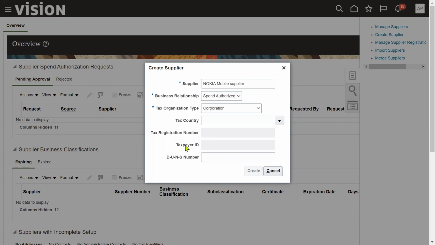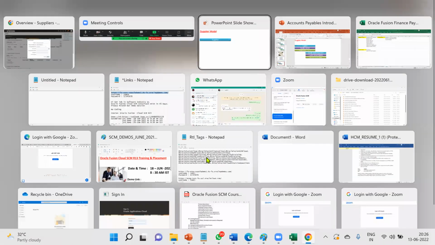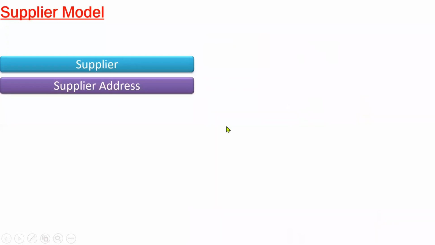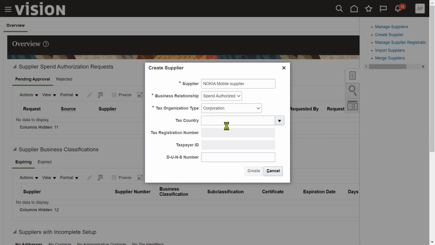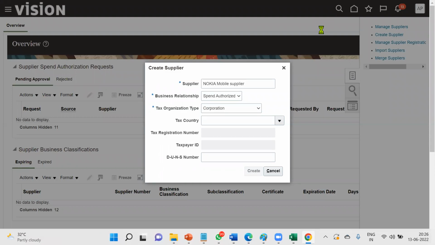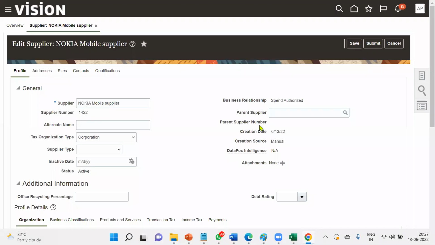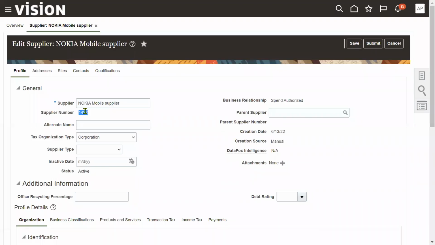Here it is. Once we create a supplier, then we will go for creating the supplier address. That's our next level. Supplier address we have to create. So now we mentioned supplier, here it is. If we click the create button, it will automatically create the supplier. Now we can find the supplier number here, and this is our supplier profile.